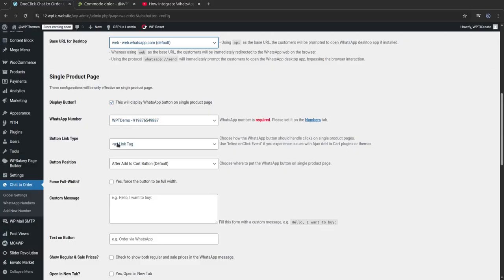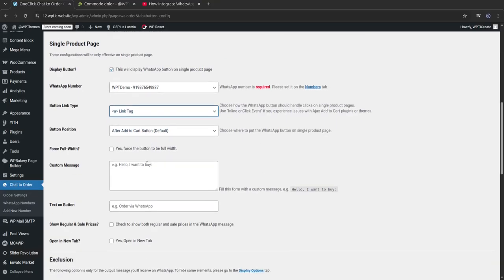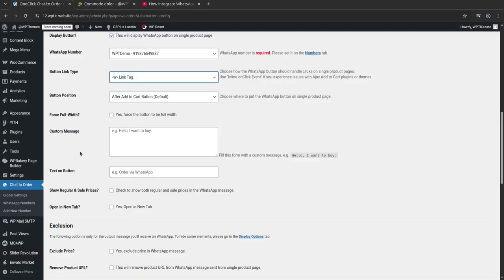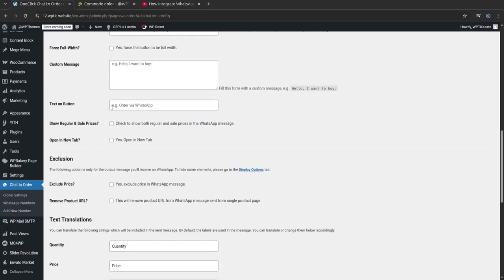The number is here, and the button link type can be selected, like inline on click event or the link tag. Button position you can decide, force full width if you want to show, and the custom message you can configure. The text on the button, if you want to show like "Order via WhatsApp" as I am using, you can place here whatever text you want to show.